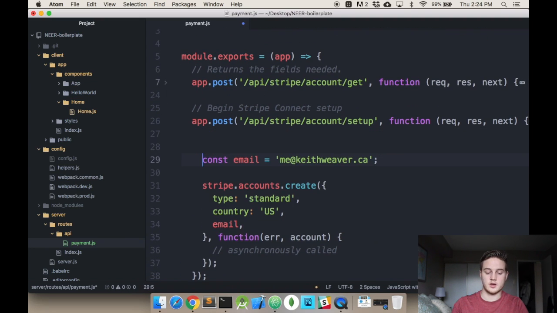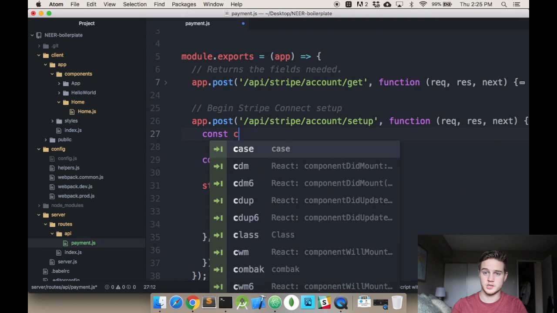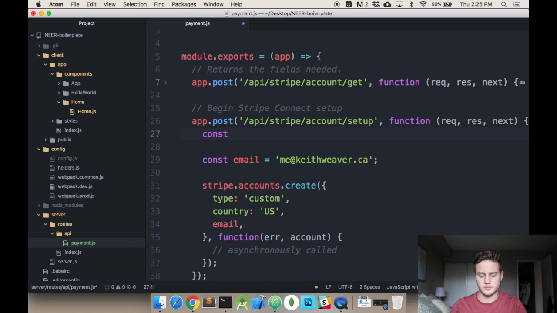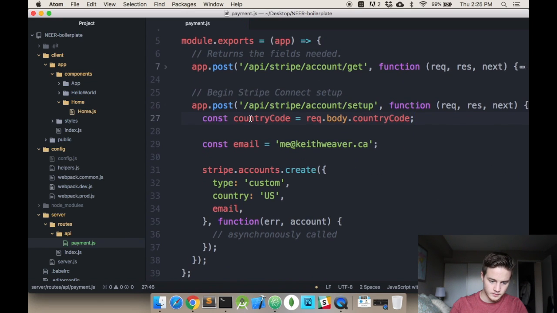I'll assume that I'm going to get the country and the type passed via... sorry, the type is I want custom, not standard. Standard would be if you want to do the OAuth with Stripe, which is another option. This is for custom. So the type is custom, and then for the country, you can give them a range of countries, but I'm going to pass it from the front end. So country code, and then the request body will contain the country code. Actually, I'm going to just do this. Country, just so I can, again, use shorthand.